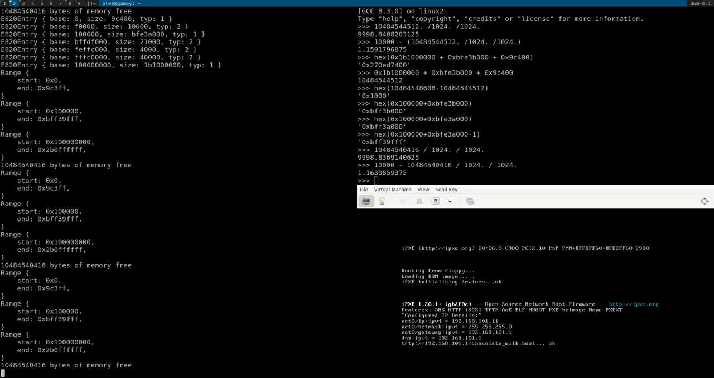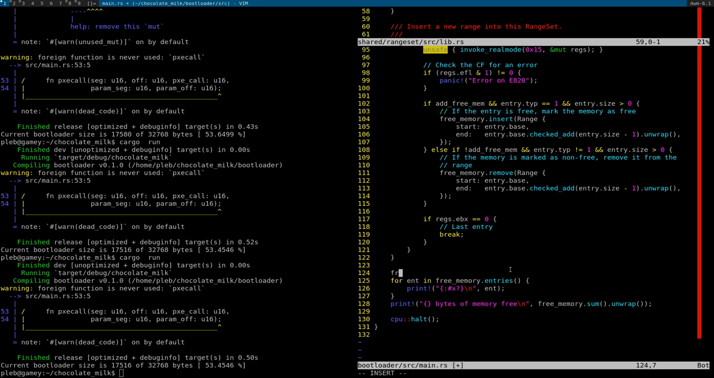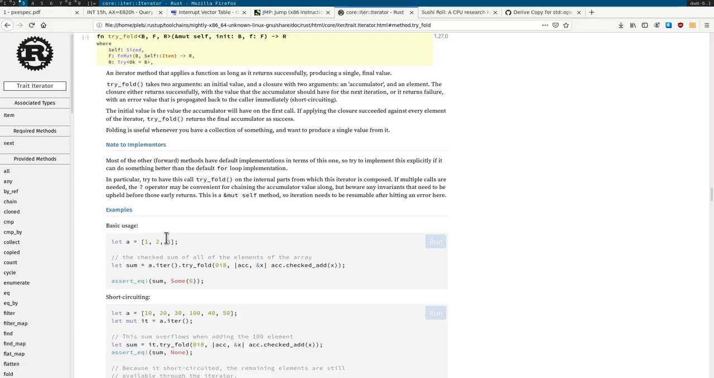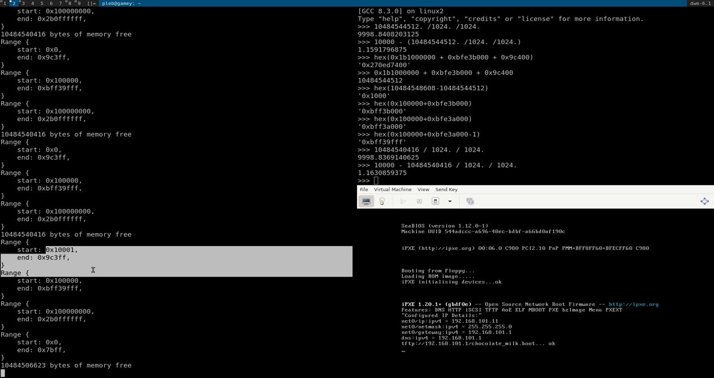So let's see what we can do here. We got that range. What do we got to do next? So we'll do free memory remove range start 7C00 end 10,000 hex. It's not real yet, but I'm just doing that to see if this works. It should. And we should see that we have less memory and that also fragmented it.